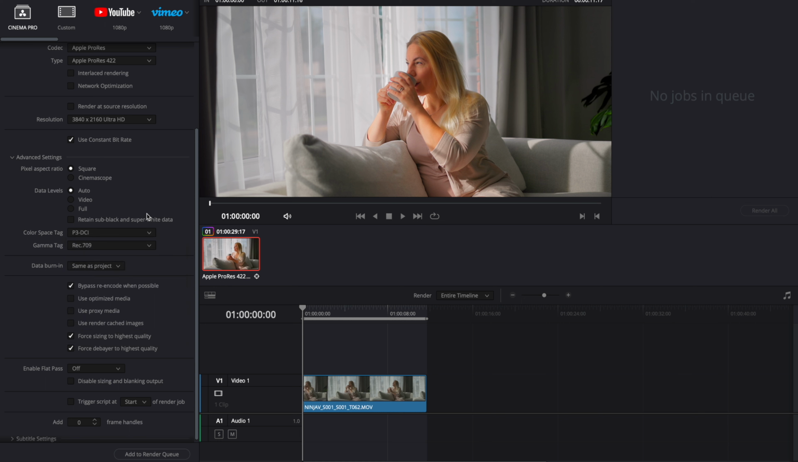P3 DCI, which is a phone screen, and then Rec 709. And I know you get into like sRGB and then Rec 709. And now I haven't seen anybody using the P3 DCI or the Rec 709 gamma tag combined together to export the footage. The reason I do it is because it works really well for me.